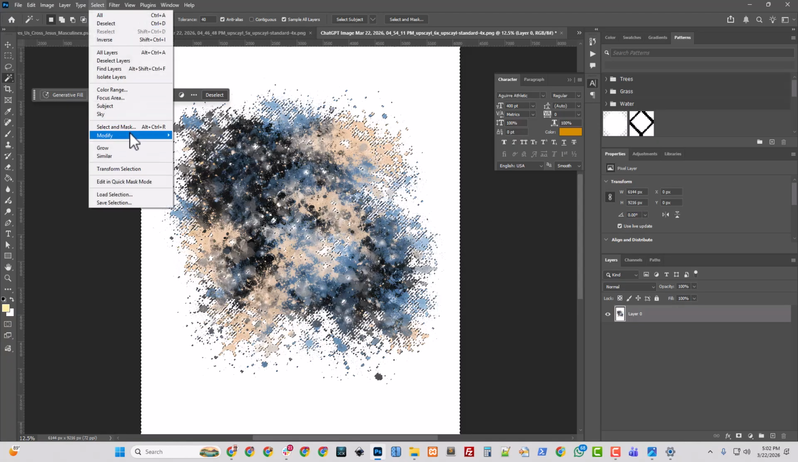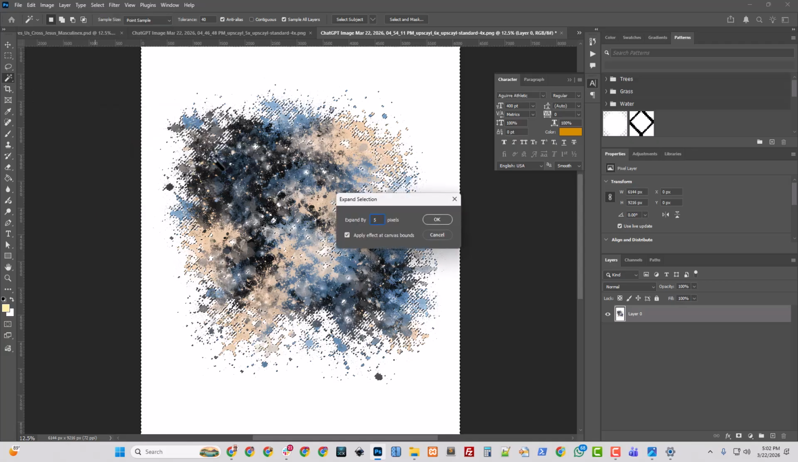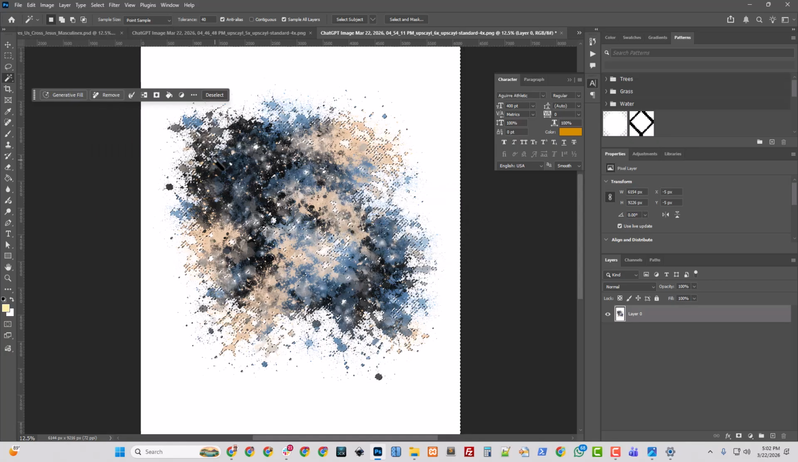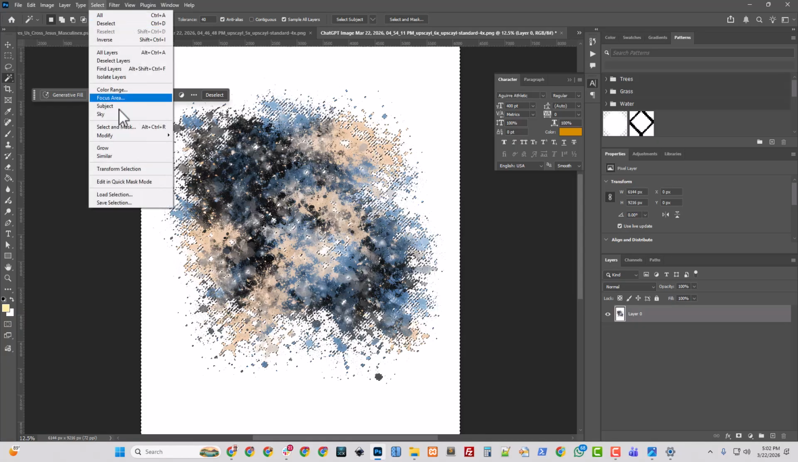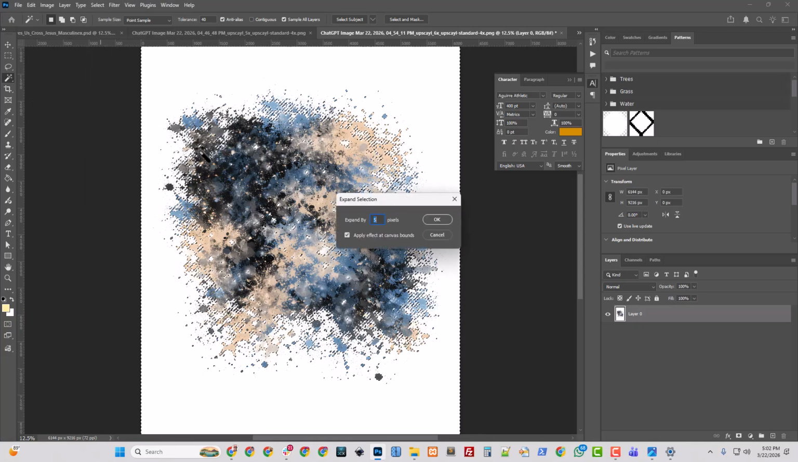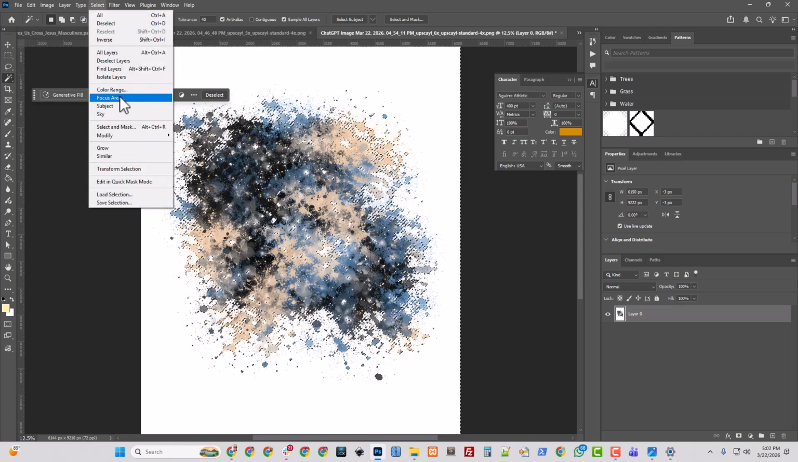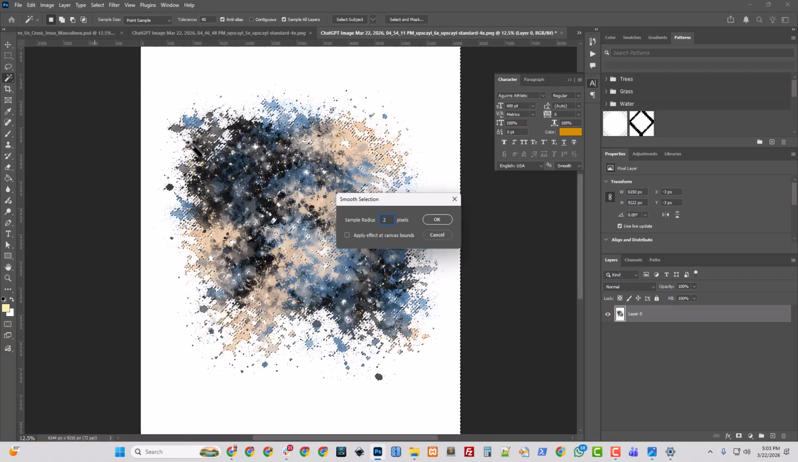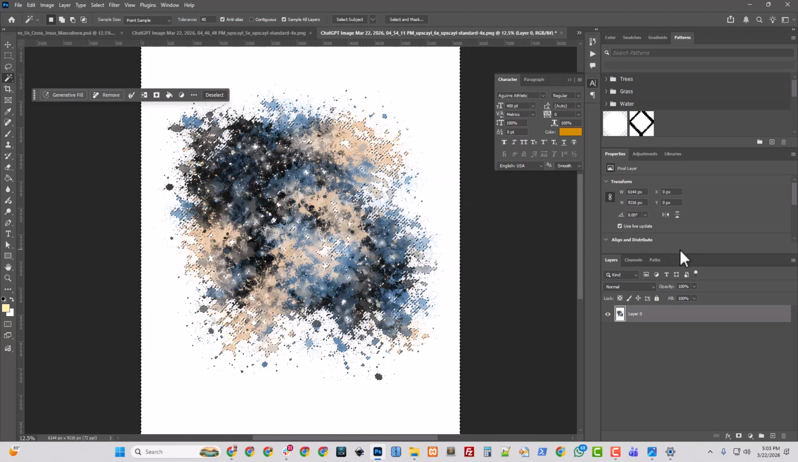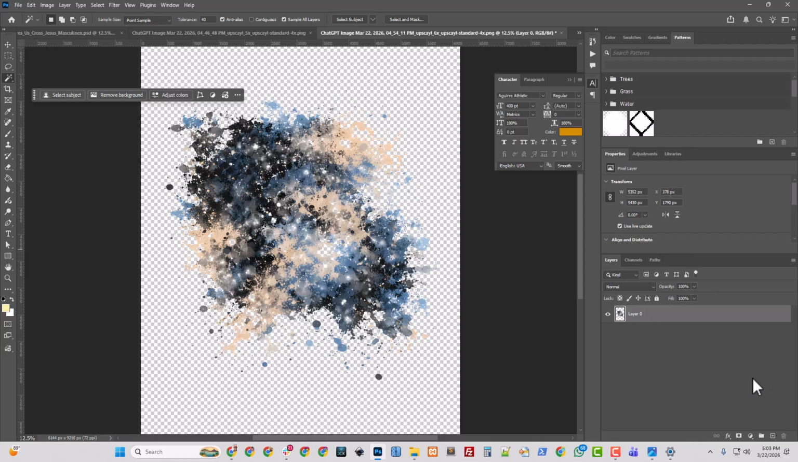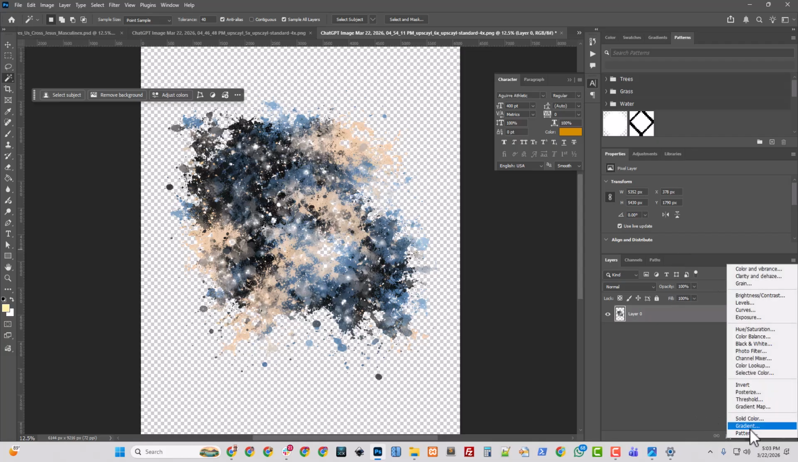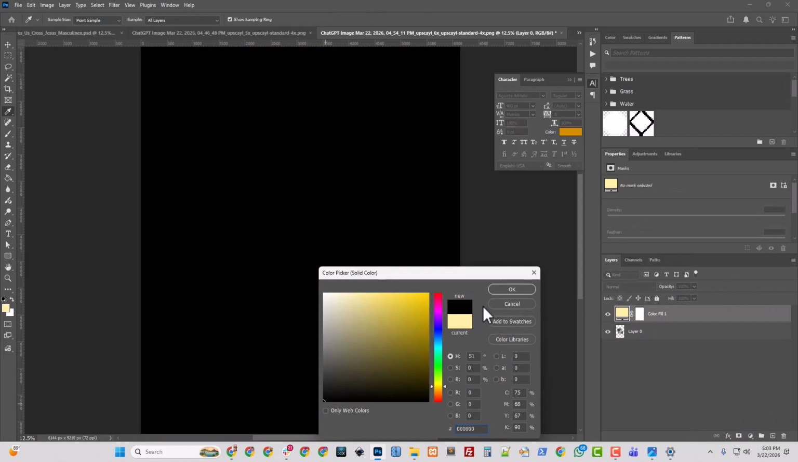Select, modify, expand. Let's go 5. No, that's taking away too much detail. Select, modify, expand. Let's go 3. And then we're going to do select, modify, smooth. And we're just going to smooth by 2. And then we're going to hit delete. And then we're going to look at this against a solid color of black.